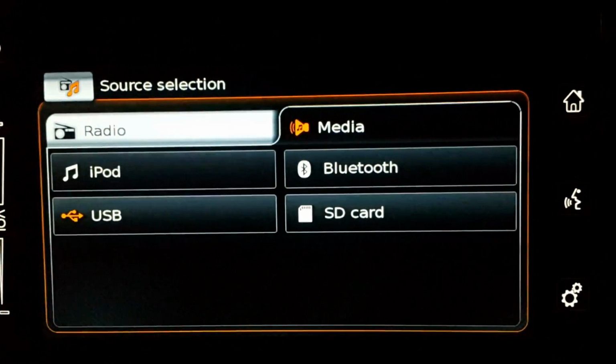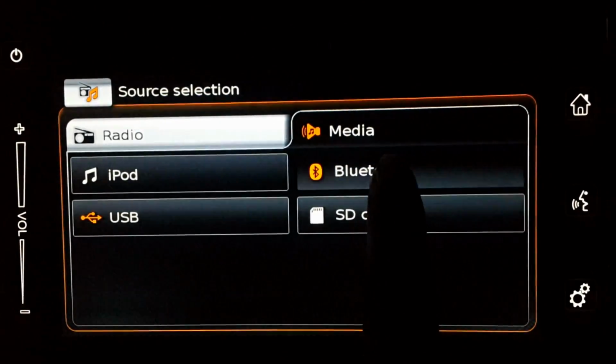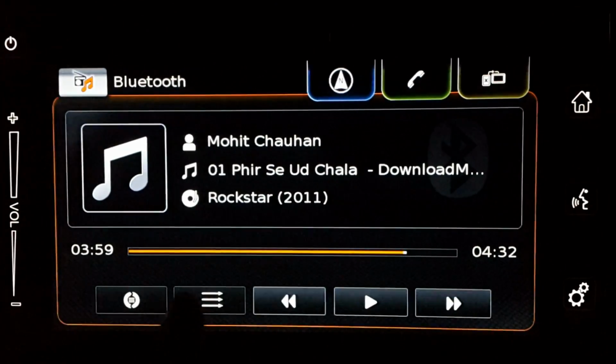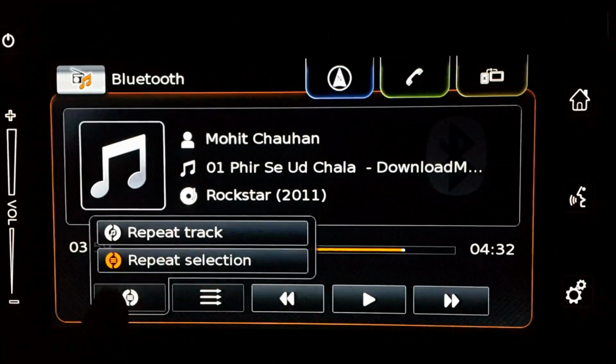If your phone is connected via Bluetooth, we can choose the audio source as Bluetooth. It will show all the stored songs from your phone. To shuffle the playlist, we need to click this button, and to repeat a track, we need to click this button.